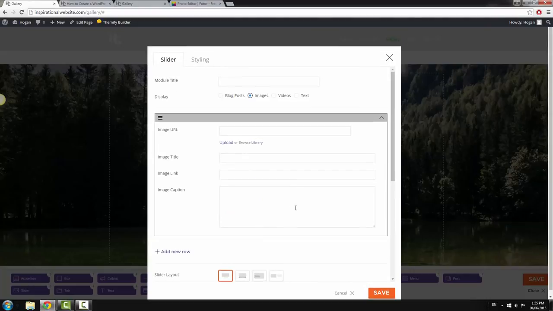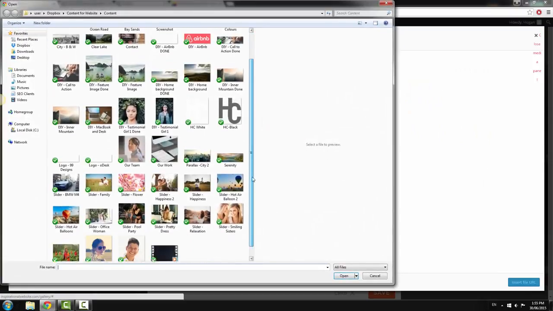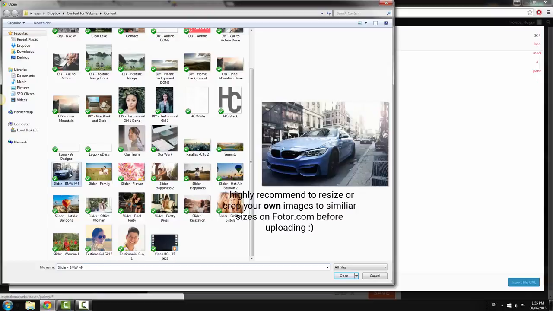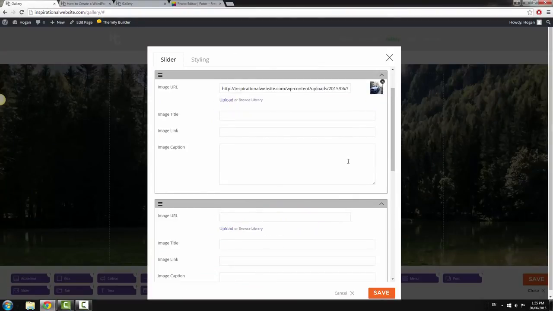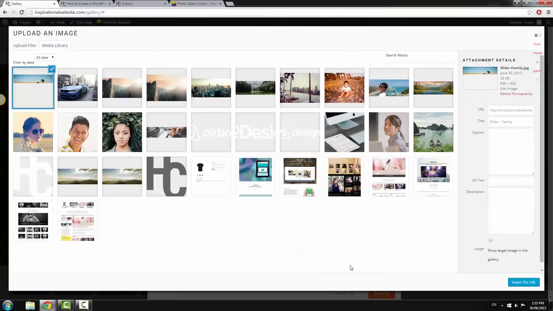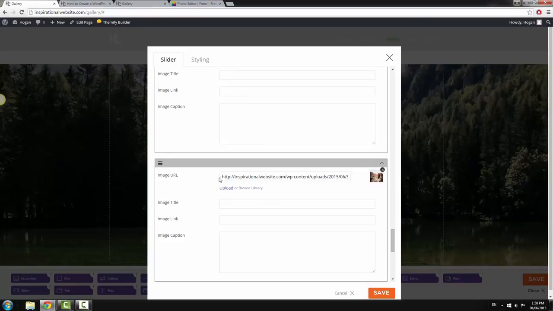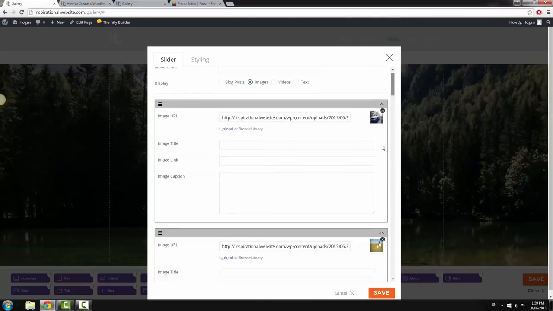Now let's upload the images. So I'm going to show you how to do the first one, and I'm going to quickly go through the rest of them. So browse library, upload files, and I've named them all slider so it's easy for you. There's 13 different images to upload, so just go through them quickly. Insert file URL, and that's all you need to do, and just add a new row and add in the images. Okay, so I'm pretty much done adding all those images in. You can also add a image link and title and caption if you want, but I'm going to leave those empty. So we're going to click on save and see how that looks so far.